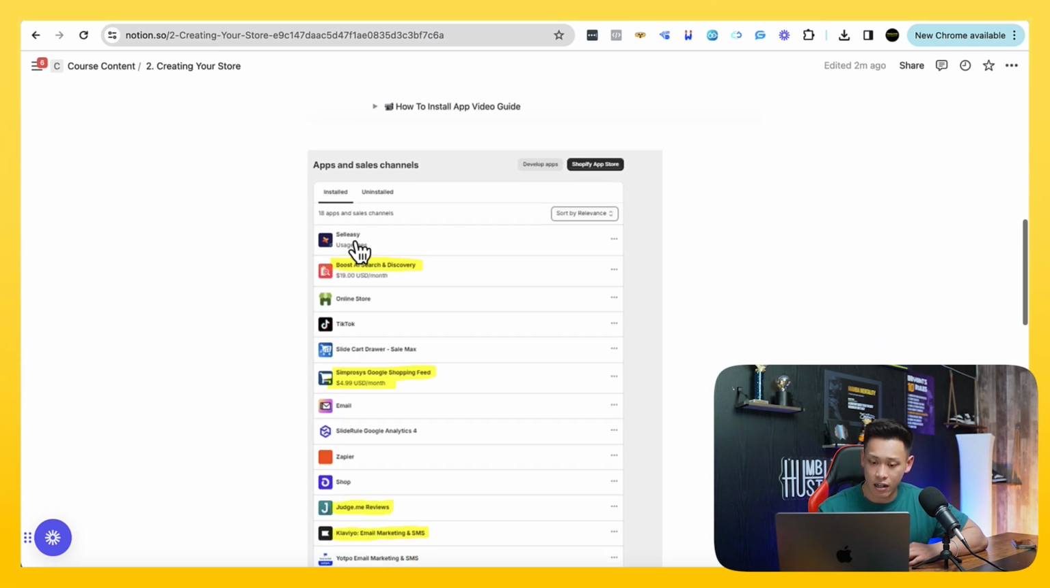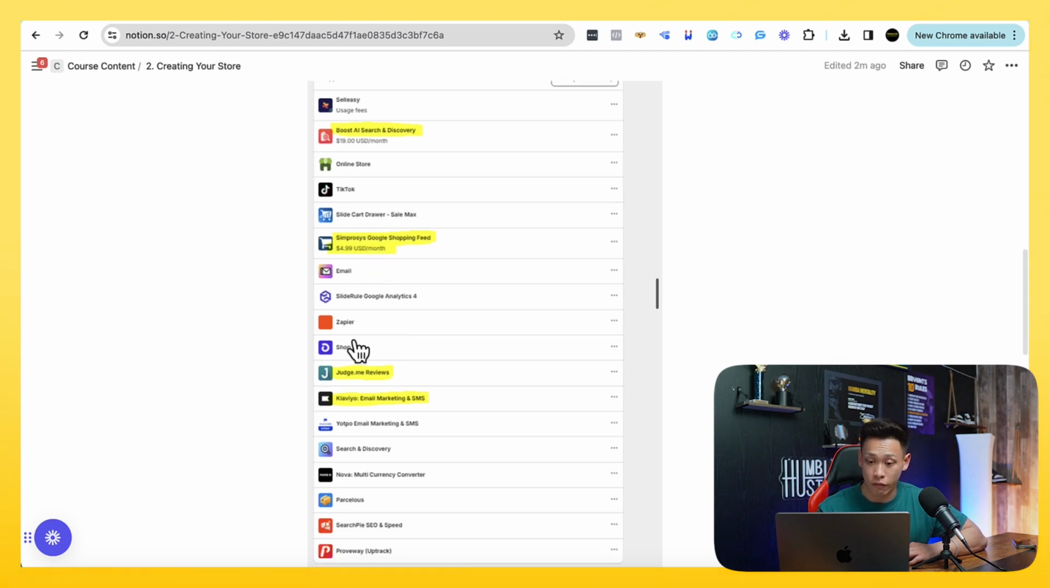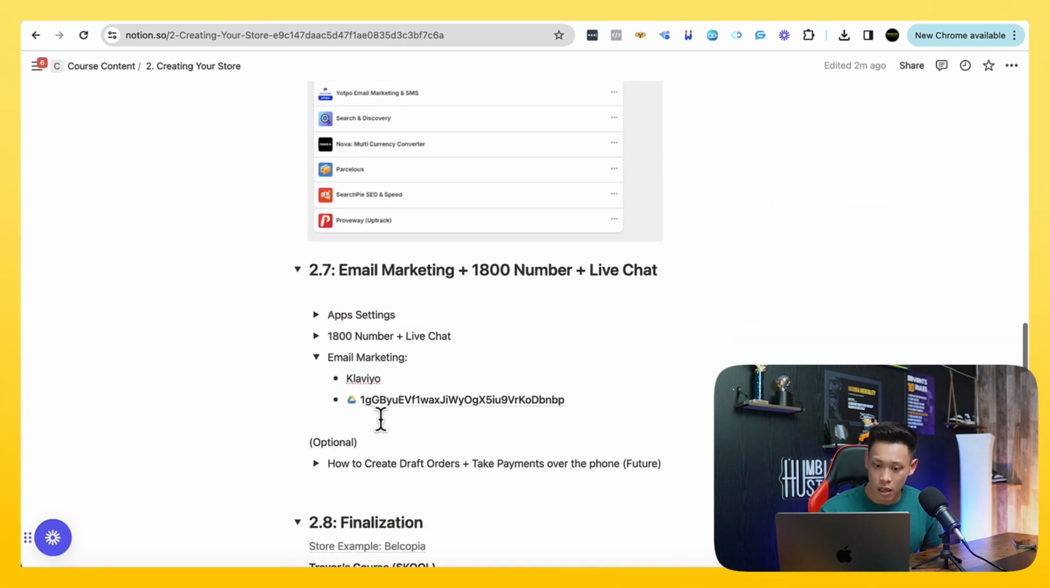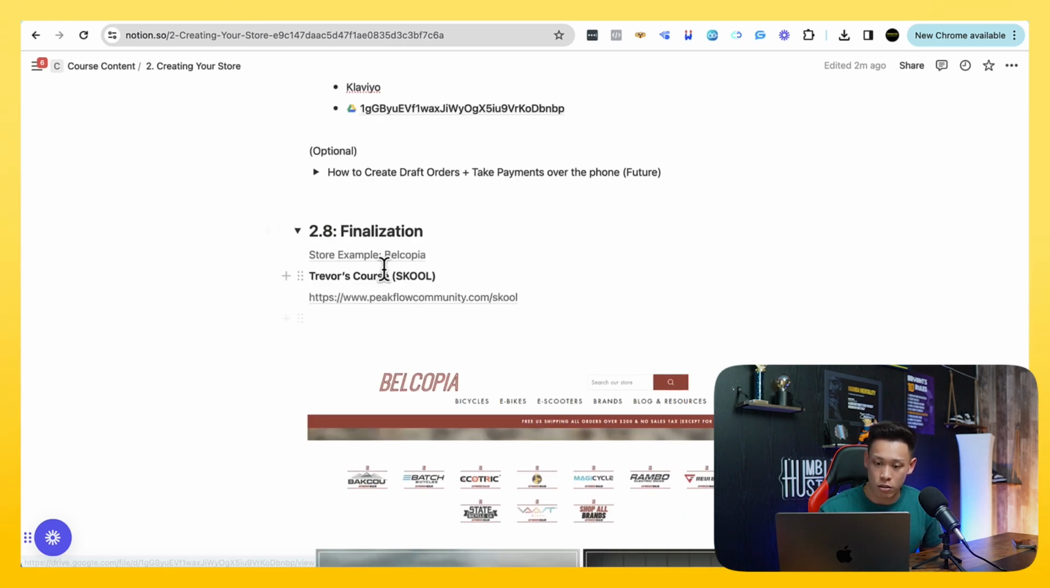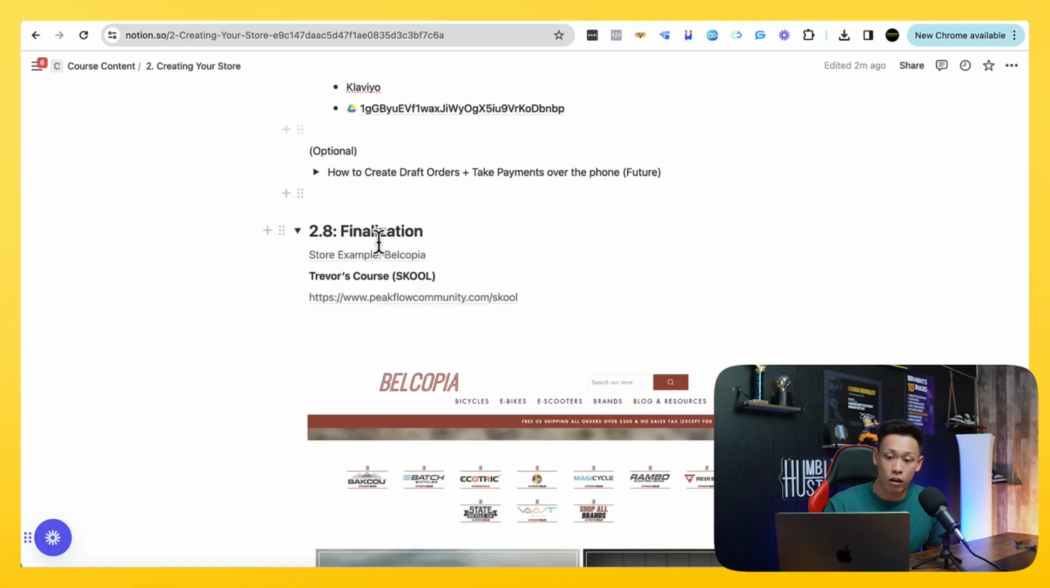But that is pretty much it when it comes to your apps. You need your Judge Me app, you need the reviews app, you need shopping feed app, you need the Bold search and filter app, you need your email marketing apps. We already set everything up over here. And then in terms of finalization, you could refer to Belcopia as a store example. You could look at other stores as well.